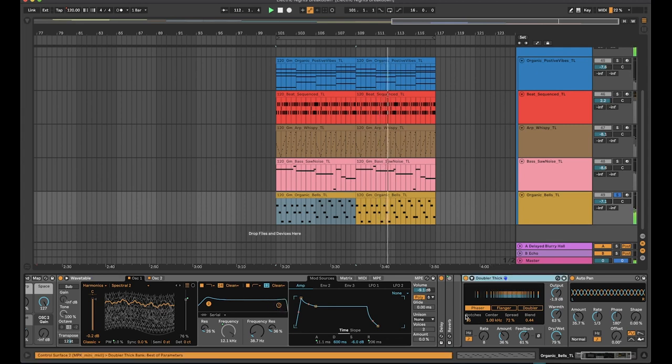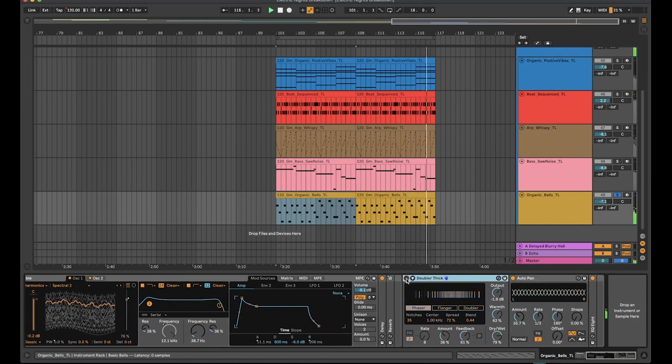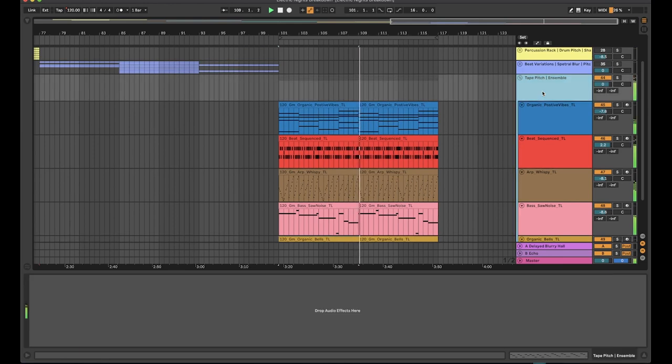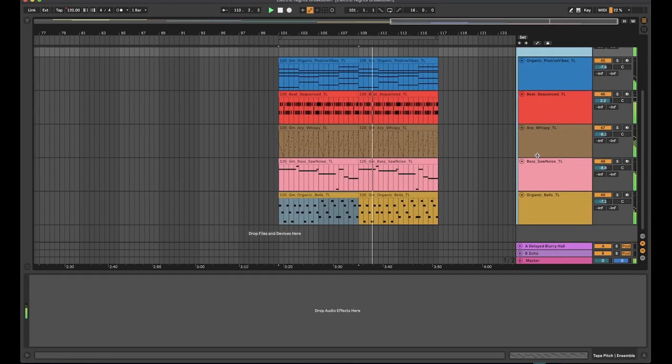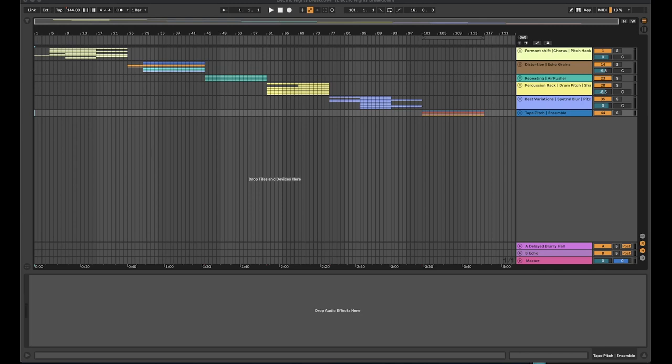Some delay, and again, even more phaser flanger effects. Quite a strong phaser here. And finally, some more autopan, just to give it some movement. And that's the sixth one. Really, really weird.